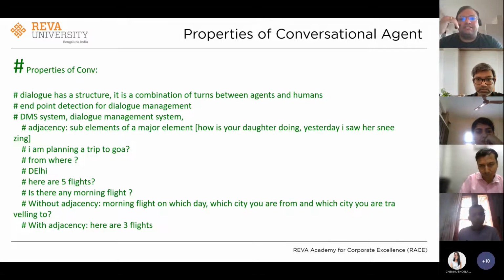Dialogue has a structure. When a conversational agent is interacting with humans, it is a combination of turns between agent and human. It does not happen that both you and the agent speak at the same time. It is not possible. It will wait for your response and then give a response. So dialogue has a structure, a combination of turns.